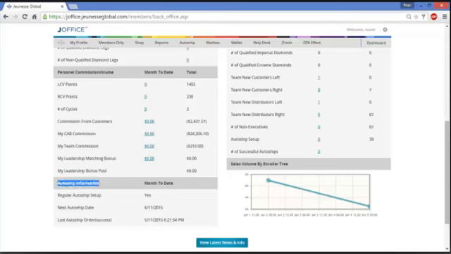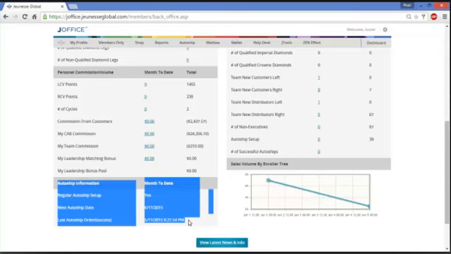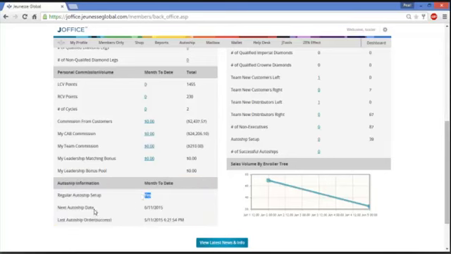and here one of the most important things that we have in our system, which is the auto ship. And how is your auto ship? So you have the regular auto ship done, yes or no. So here is a yes. Next auto ship date, it will be the 11th of June of 2015.